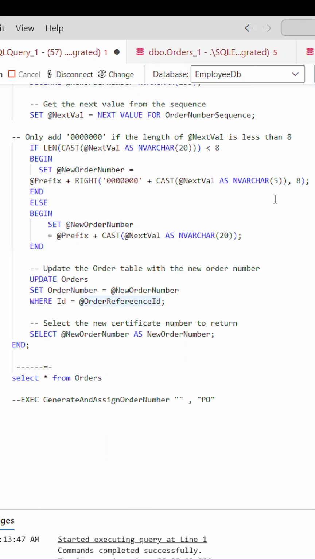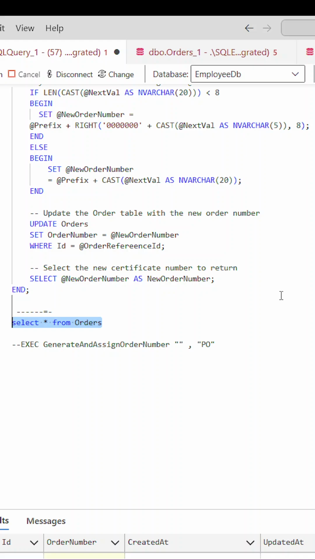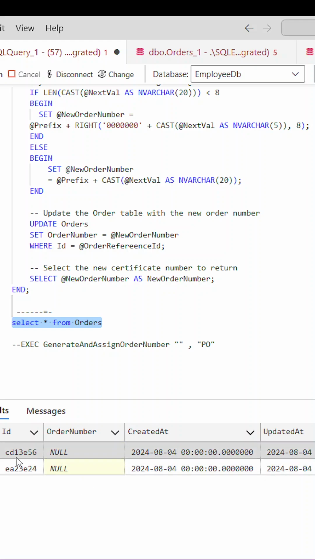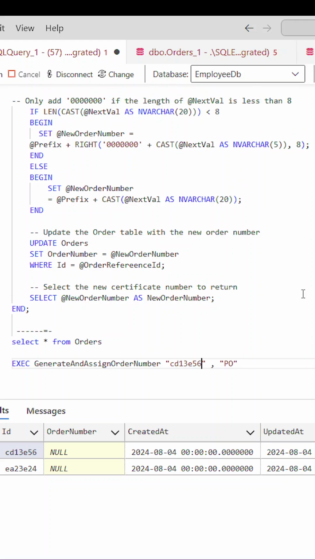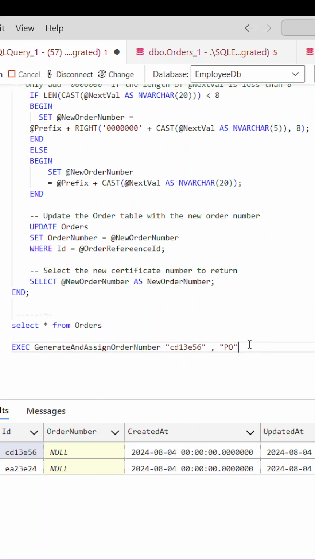So let's see what we currently have in the orders table. This is what we currently have, meaning that the orders have been created, but their order numbers are yet to be assigned. Let's quickly assign one and see how it works. I'll copy this ID. Don't forget that to execute our stored procedure, we need to pass two variables, which are order reference ID and previous. Then select this and run the query.